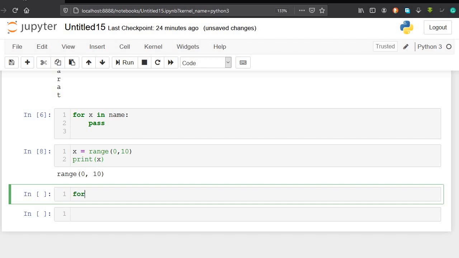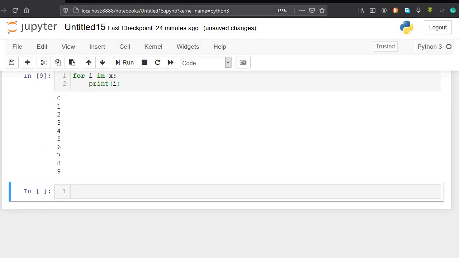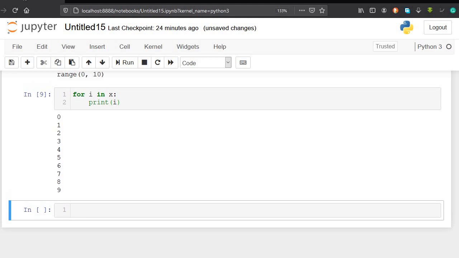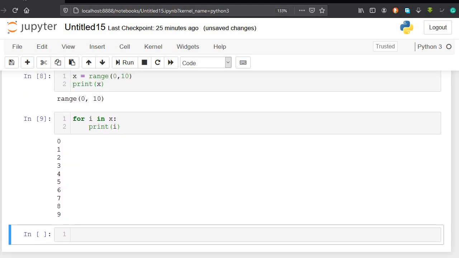Let's iterate over this range. For x in, let's take another variable here, for i in x, print i. See, it has printed the values from 0 to 9. That means this range function gives us a sequence of numbers from our starting value to the end value.